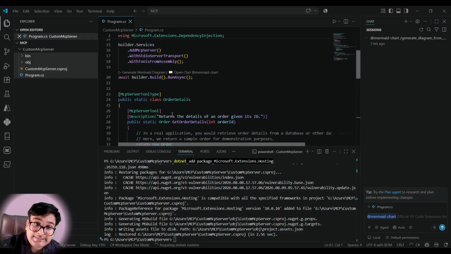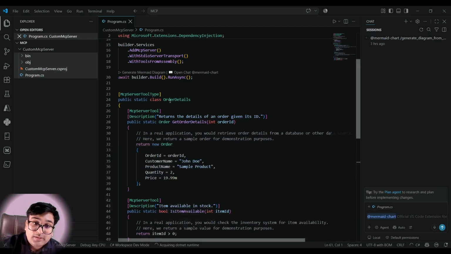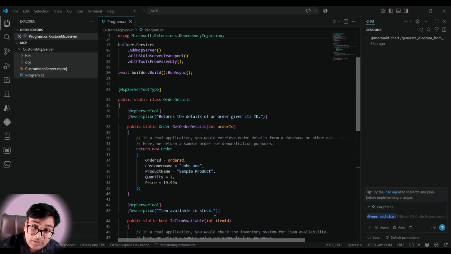Here you can see I have pasted the block of code. Let me close the terminal. Here you can see the order detail. In this order detail, we have the get order details and the item availability tools. So these are the two tools we have added here.